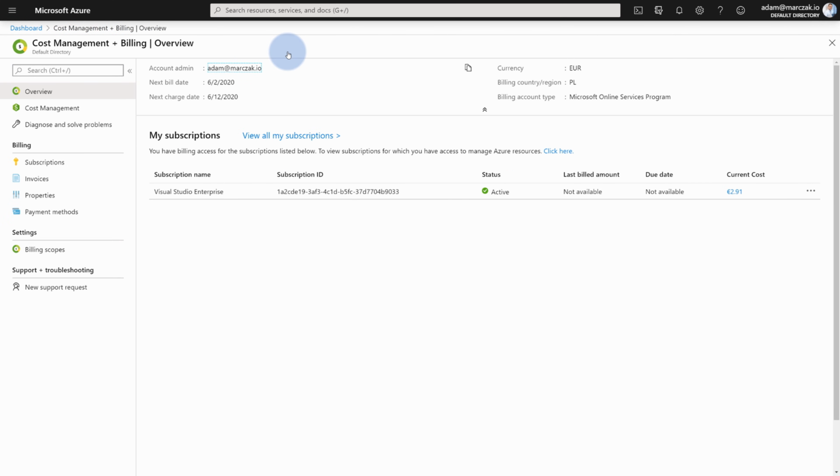And in here, first of all, you have some basic information about the current billing account, like who's the account admin, what's the billing start and end period, what's the currency, billing region, and what's this billing account type that I was talking about. As you see, I have Visual Studio subscription, which is Microsoft Online Services Program.